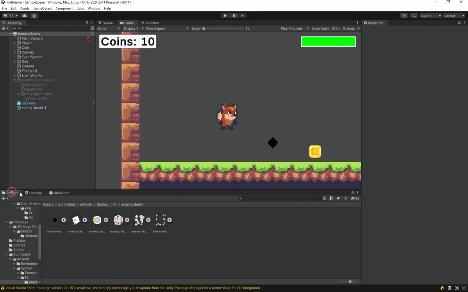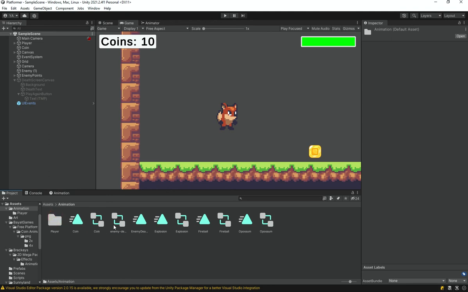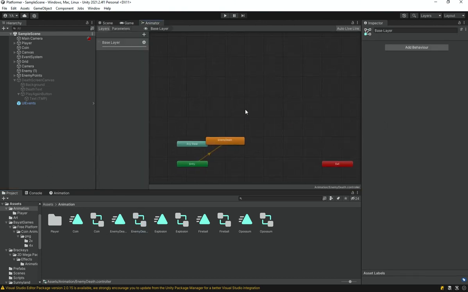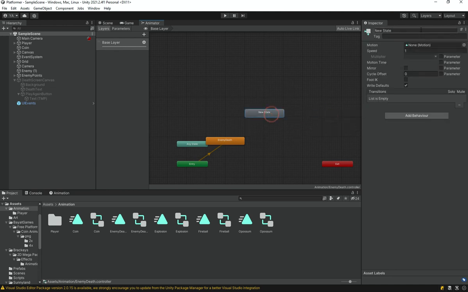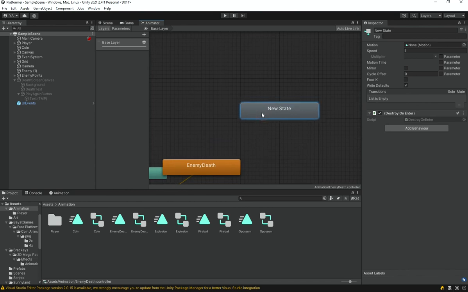So now what we are going to do is that we have got this. I'm going to leave this here, go to animation folder, rename the animator here to enemy death as well, not that weird name, and then open it up. And I hope you can guess what we are going to do here. Right click, create a new empty state, call it destroy. Add in destroy on enter behavior here that we created in the last episode. Make sure to watch that one if you haven't done already.